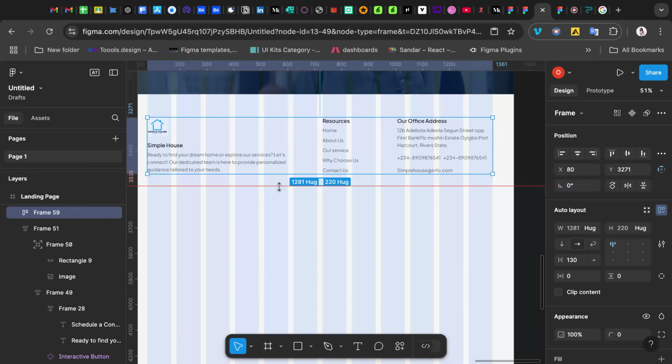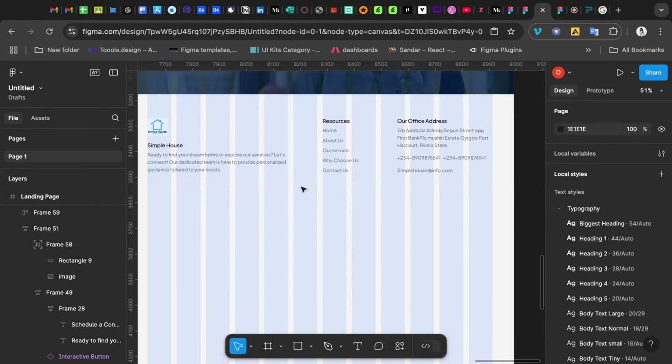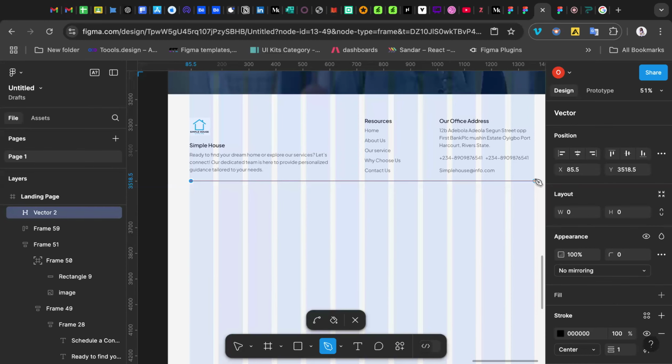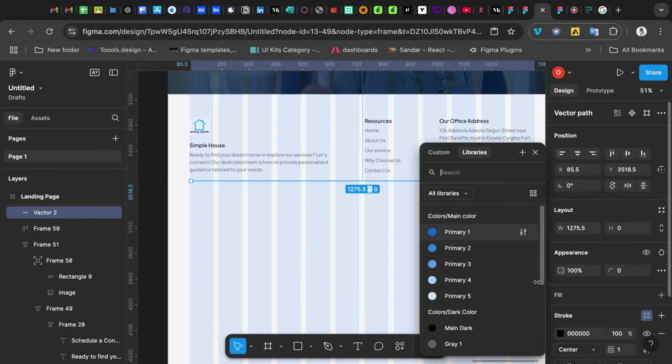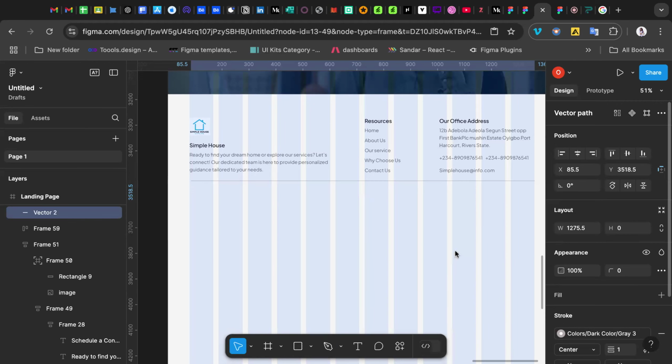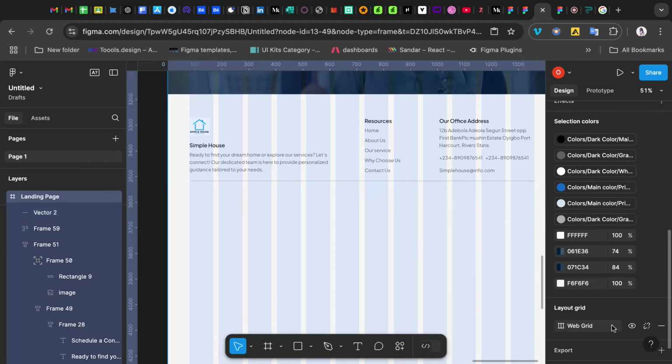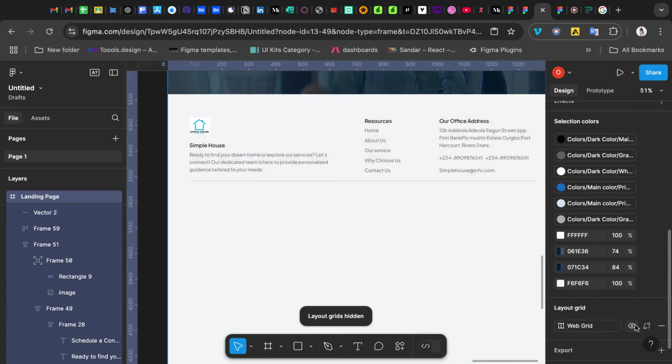So I'm just going to click on the arrow and delete it. So once I delete it, I'm just going to create a line and just show that there are copy content and all. So I'm just going to drag this line here. So yes, I'm using my pen to do that. So once I'm done, I'll just click this here. So I'm going to use my lighter shade of gray. So I'm going to turn off this layout grid. So this is how it's going to look like.